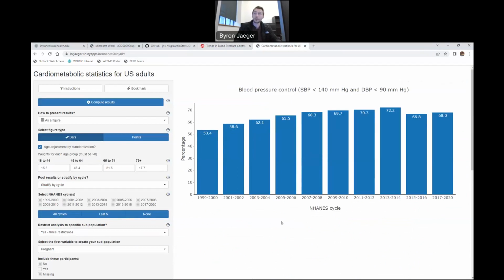I'm not going to go through all of them. I think that the code that I've written goes through all the tests and makes sure that they're all very, very similar. But that's how you can replicate this table using the application.